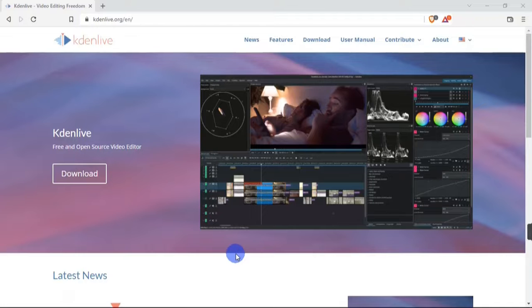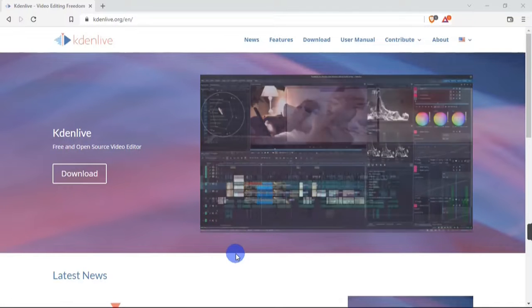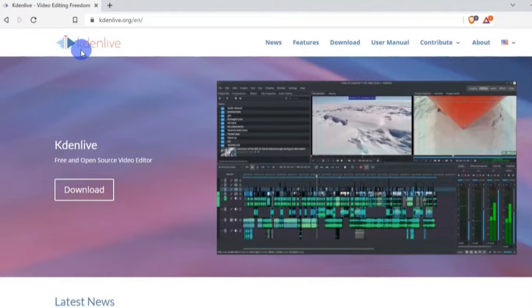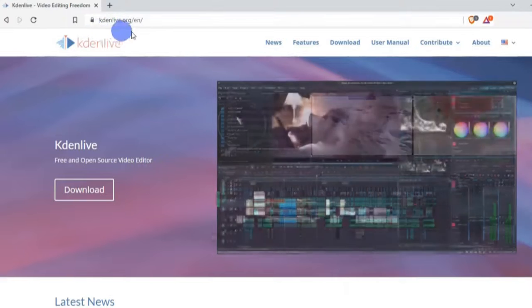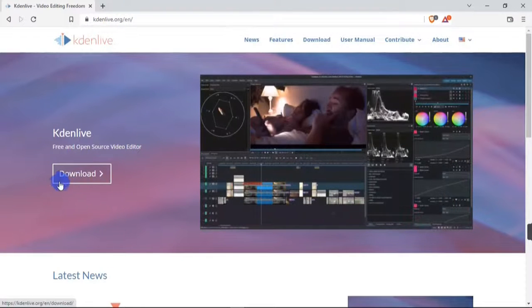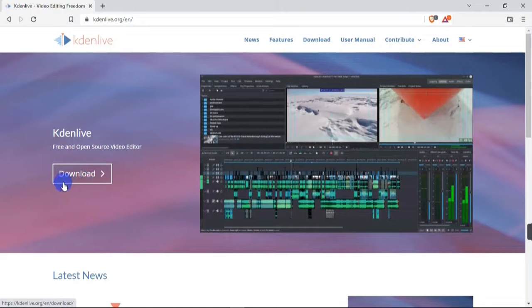So the next video editor I'm going to show you is Kdenlive. To download Kdenlive, you can head over to the website kdenlive.org, and then you can go ahead and hit on the download button down here, select your operating system, and then you are good to go. The download is going to kick off.